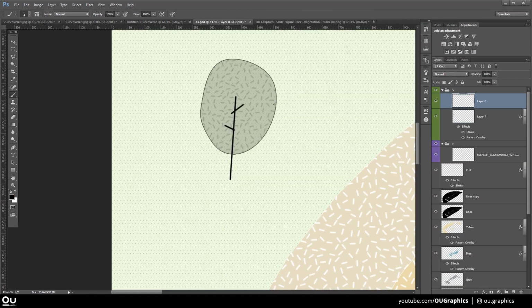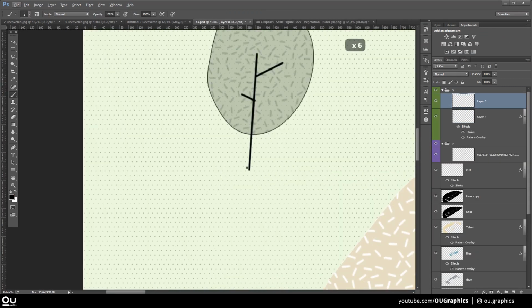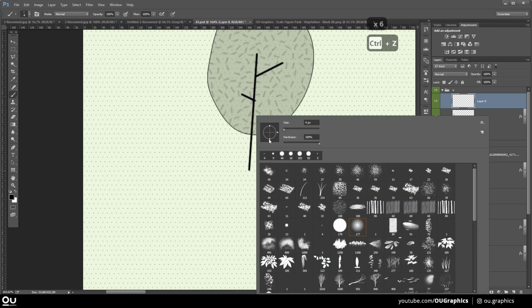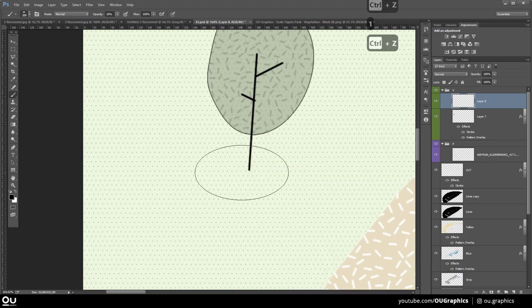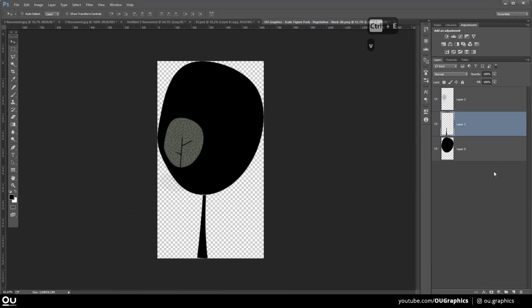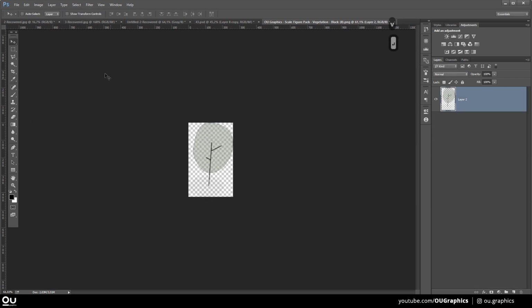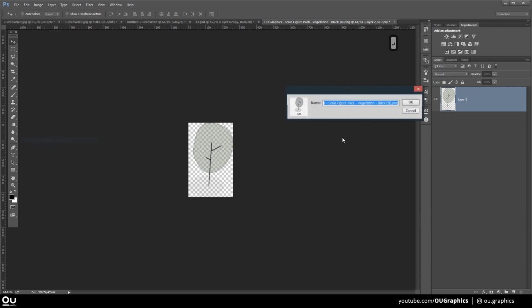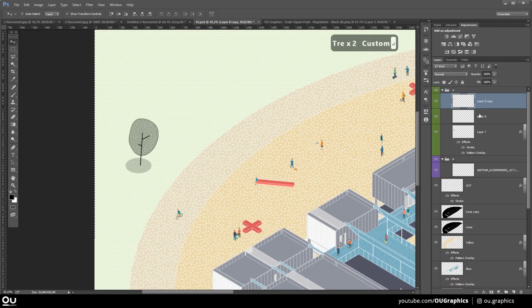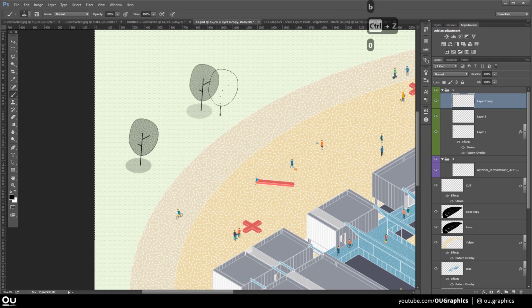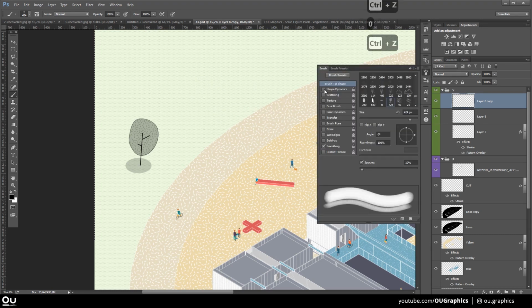The trees were done using one file from the scale figures pack. I just changed it a little bit with the patterns and fills, placed it in a new file and created a brush out of this image. To create a brush, go to Edit and then Define Brush Preset. Then on the brush window I tweaked every single setting I could to randomize the tree.